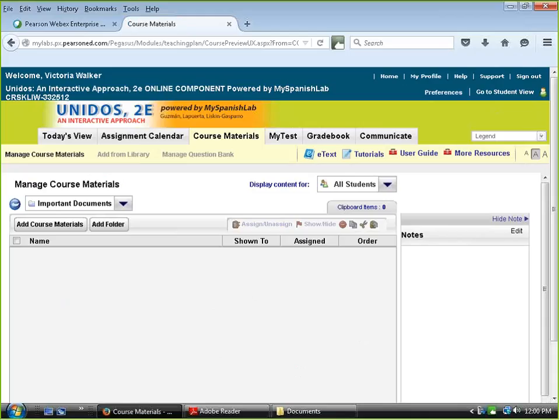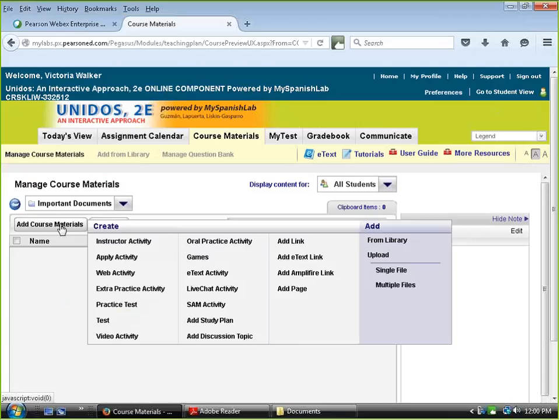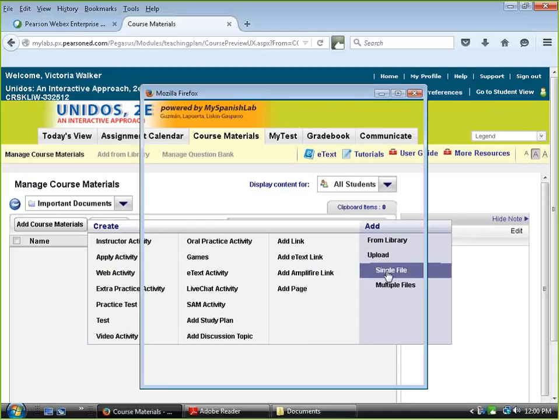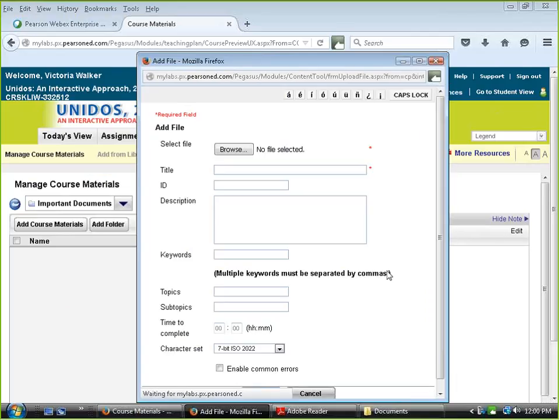I'm going to do the same thing. I need to add some of these important documents, right? So what I'm going to click now is Add Course Materials. And I've got a vast array of items that I could actually add. You can see all of these. But what I want to do instead is upload a document that I have. I'm going to upload the syllabus to my course. And I'm going to call it syllabus. You might even say Spanish 101, whatever.